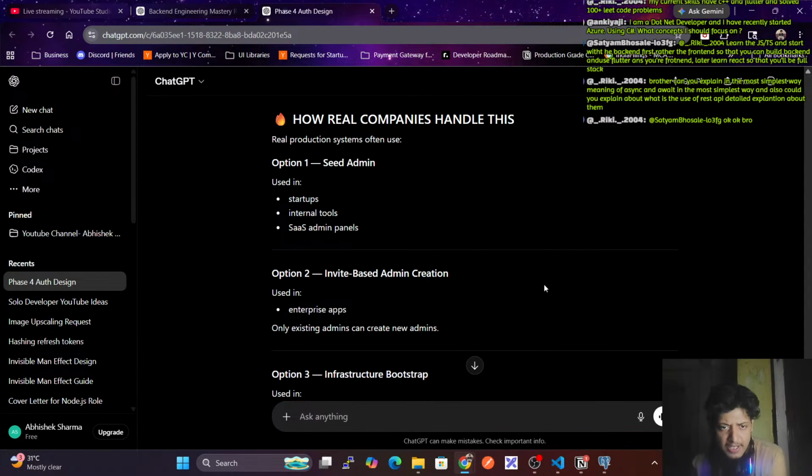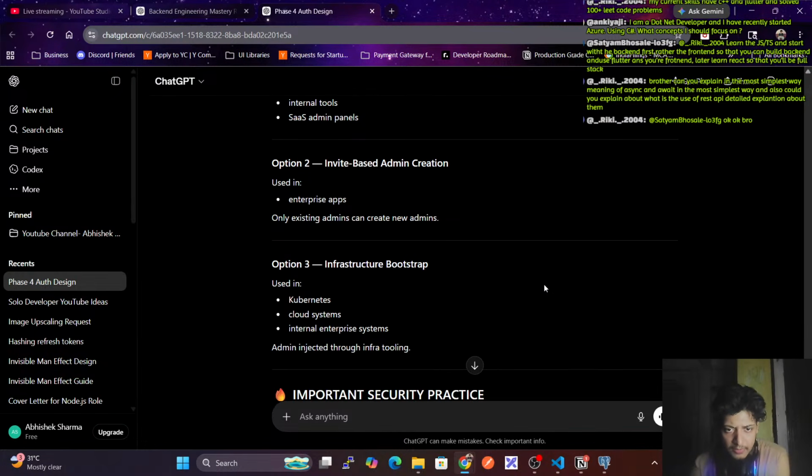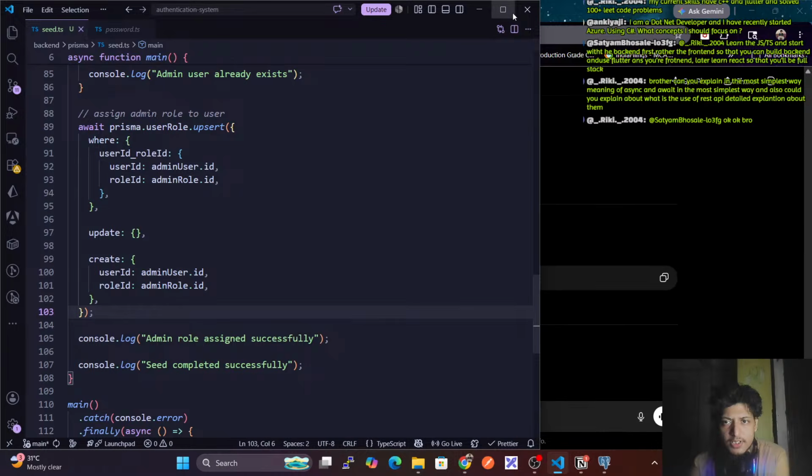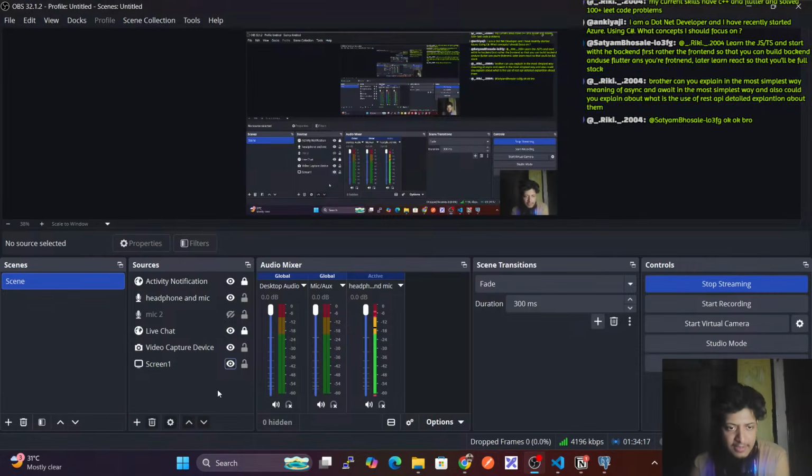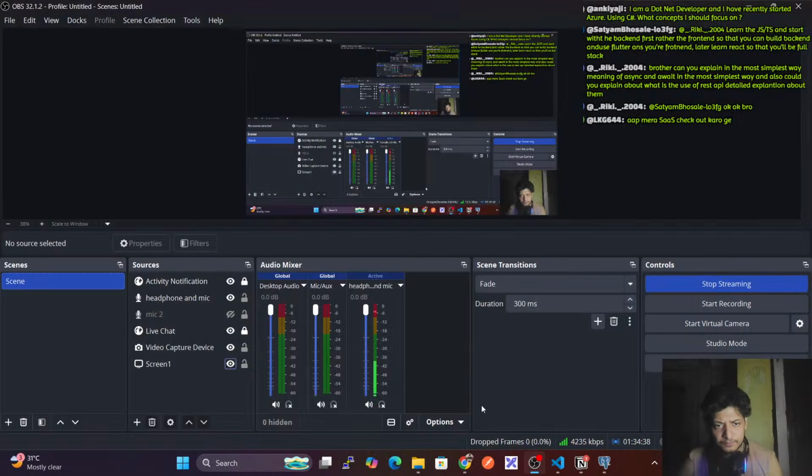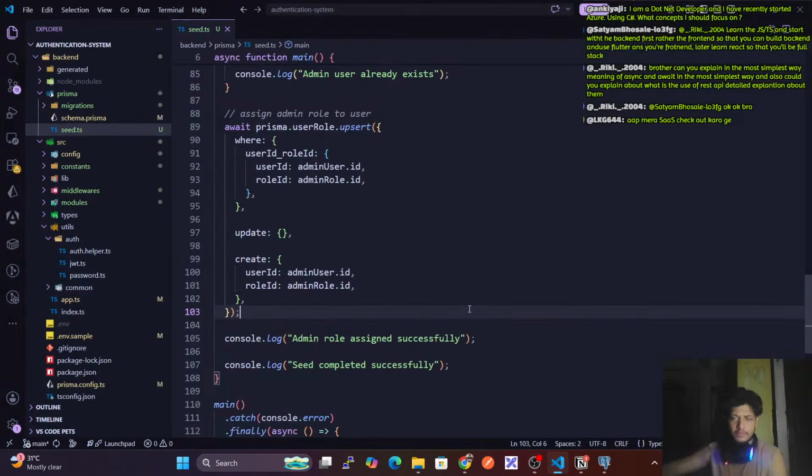Seed admin, invite-based admin creation. Admin can create new admins. Got it. Fine. Okay. So for just a sec, guys, I need to make my admin password a bit more simple. Let's see. Just a sec. I'll share the screen in a while. Okay.